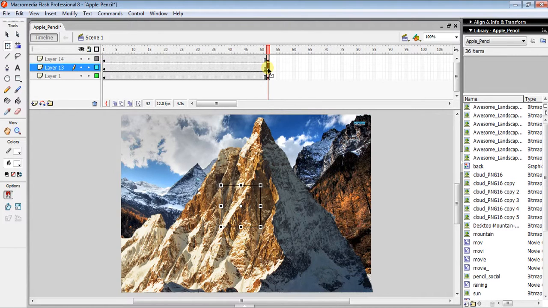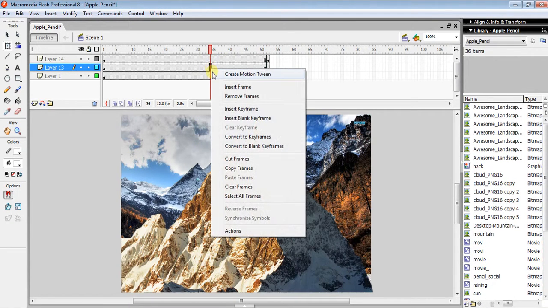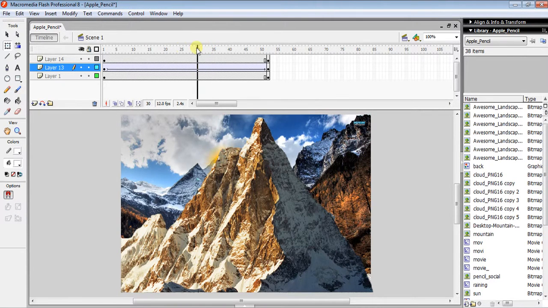Because this is the layer of the sun, at the first frame the initial position of the sun is right here, but for the last position I have to move the sun to the top like that. And the next step is I have to create motion in the layer of the sun. So when it runs, it will show like this.